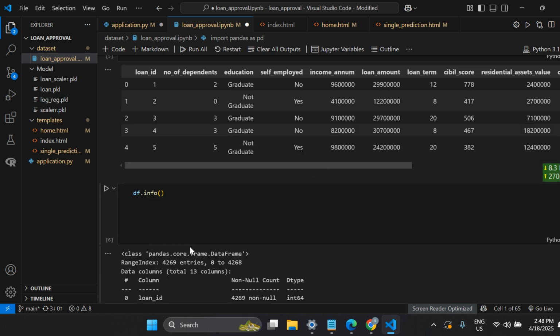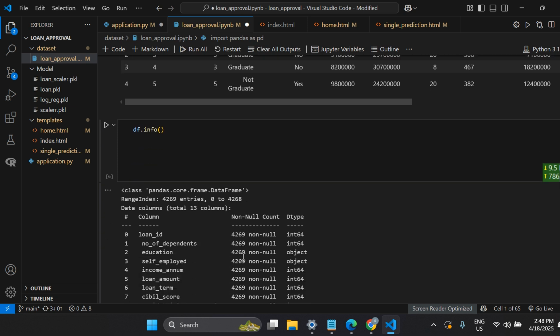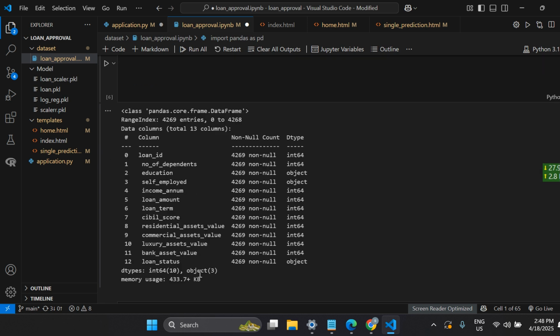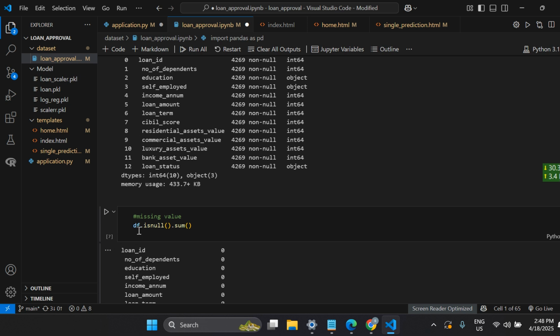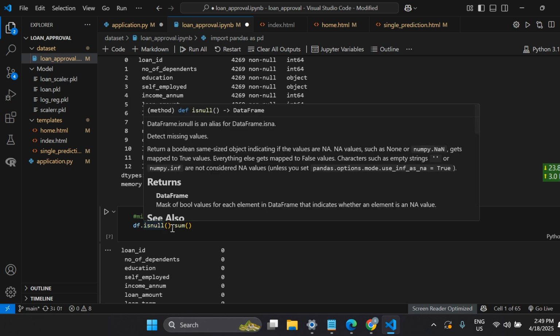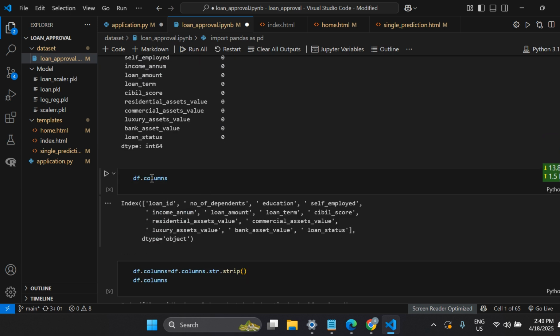After that, df.info. Here we can check the information about the data frame, like what the data type of each column is. So number of dependents is integer, and loan id is integer. I guess you know this very well, and you came here to learn how you can make a project. To check missing values, we use isnull().sum(). So there are no missing values in our data.